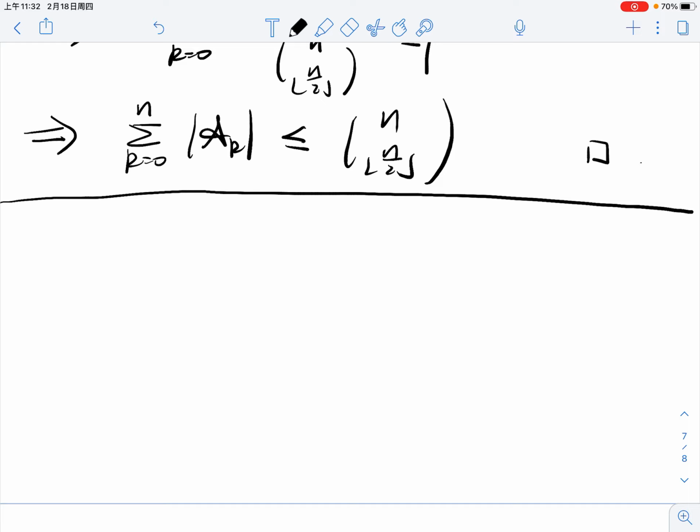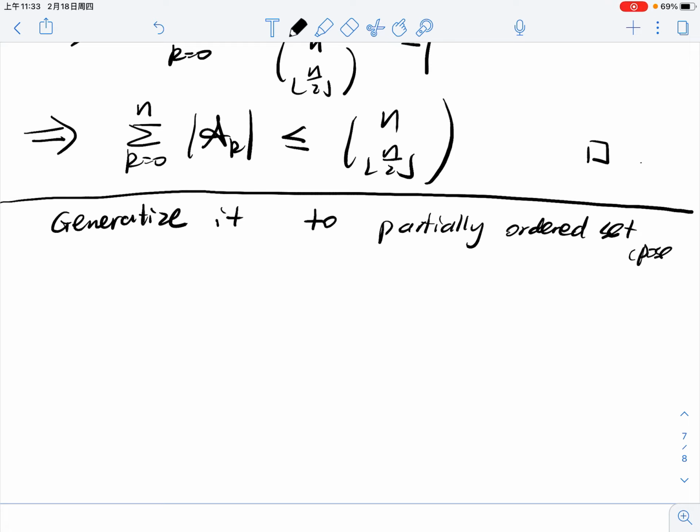Okay, in the following, we will generalize Sperner's theorem to an arbitrary poset instead of just sets with the order induced by the inclusion relation. Generalize to partially ordered sets, or posets in short.